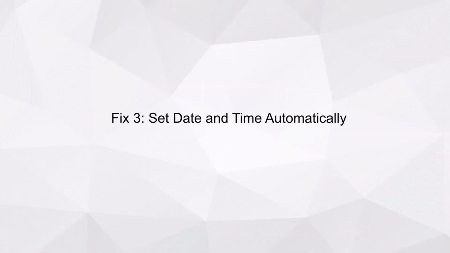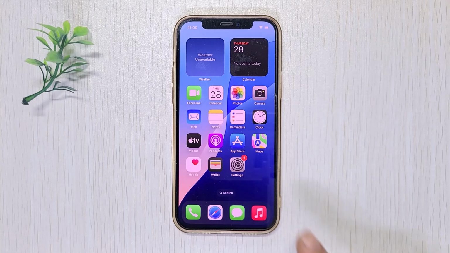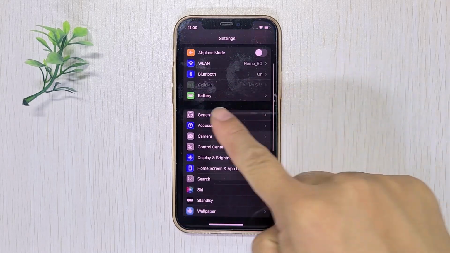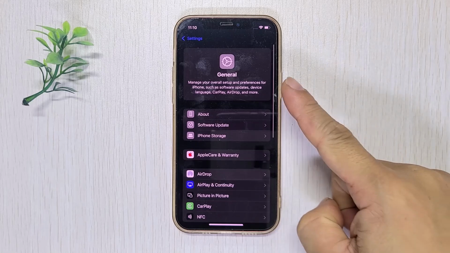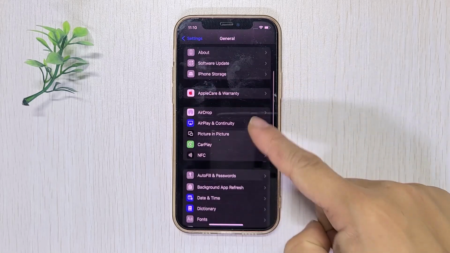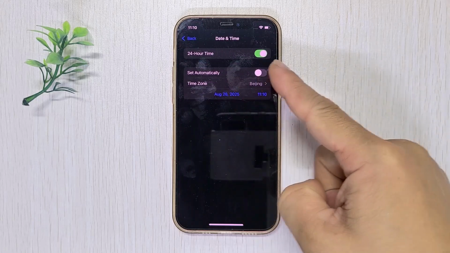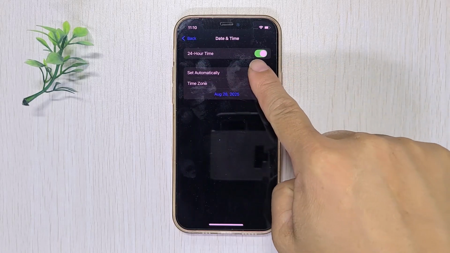Fix 3. Set date and time automatically. Tap Settings. Tap General. Choose the Date and Time option. Then toggle on the Set Automatically option.